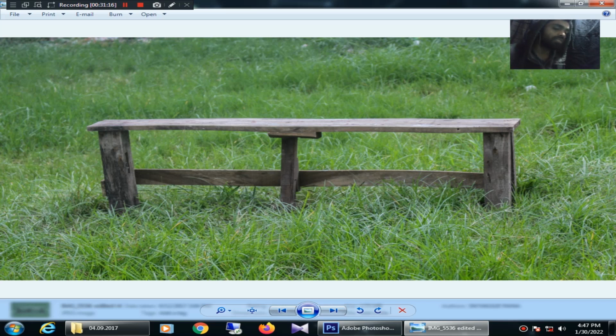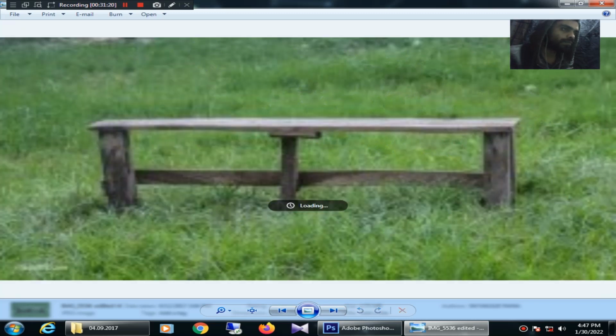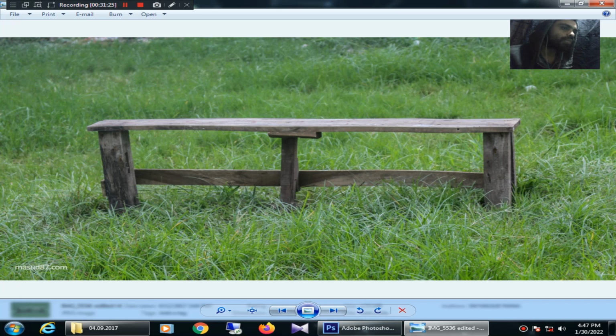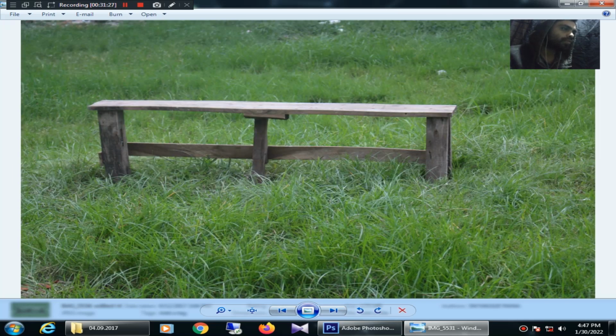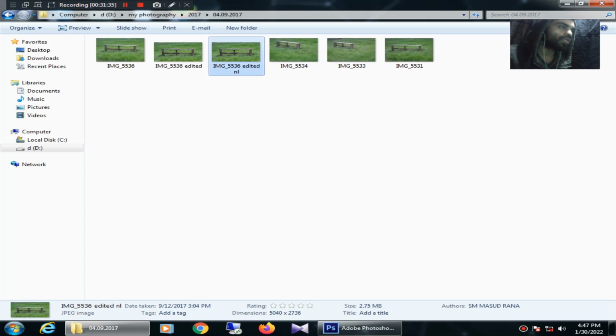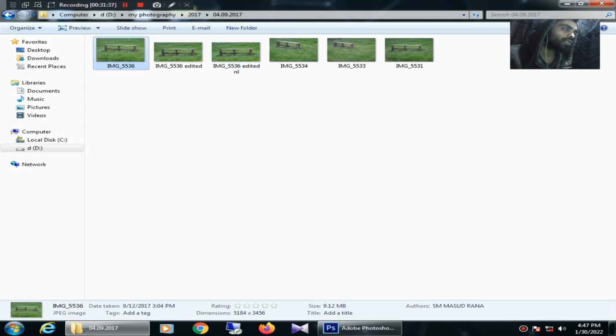So what's the difference between that and the main image, man? Tell me, can you say what's the main difference? Look carefully. This is the main image, and this is the edited image. What's the difference? Okay, to identify this, we take our main photo and take it to Photoshop.